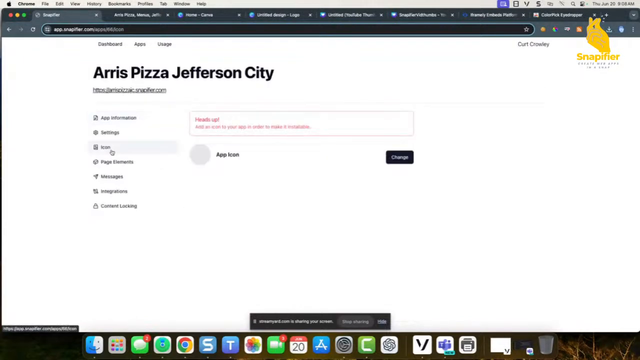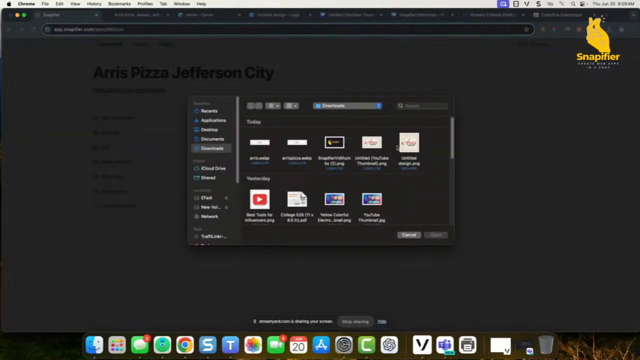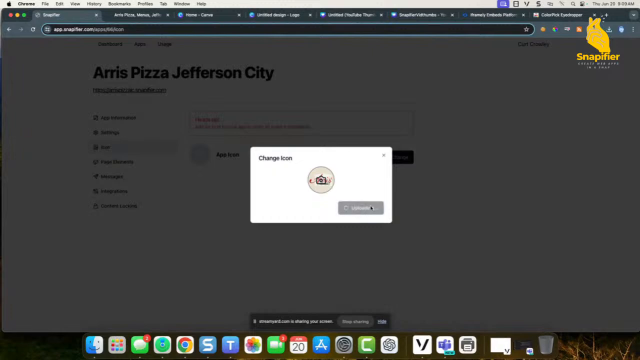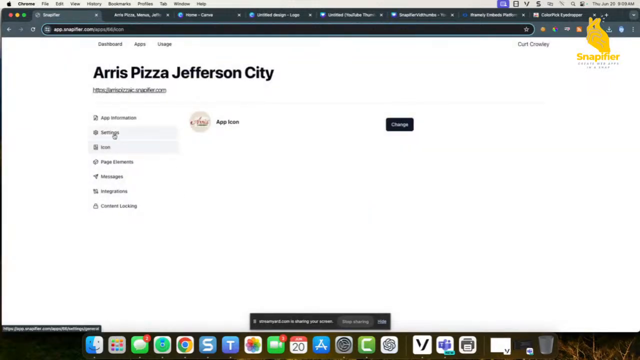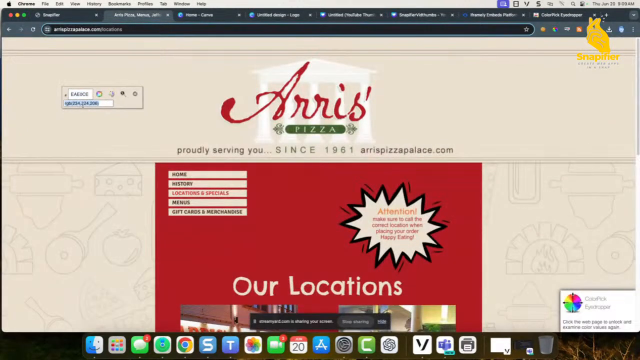Great. So now it's telling us we need to make our icon. We've already made it. So what we're going to do is upload it, which would be the square one here. Upload. Boom, there it is. We're going to come over to settings, appearance, change theme. We're going to change the background color to 234, 224, 206.